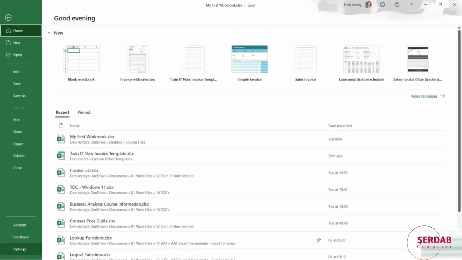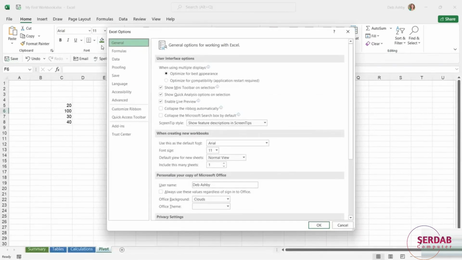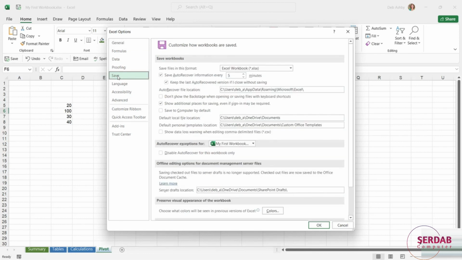And if we go all the way down to Options at the bottom, notice in here we have a page specifically related to saving Excel workbooks. Now, it's this section just here that you want to double check. I can see here that I'm saving files by default in the standard Excel format, which is perfect.